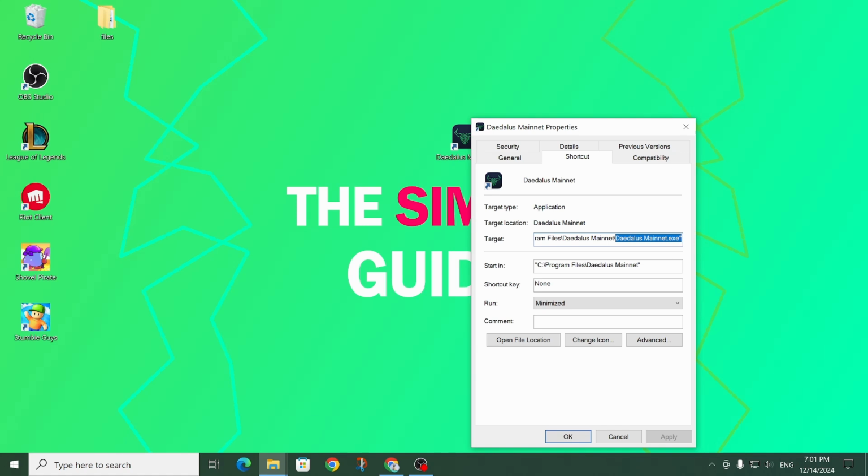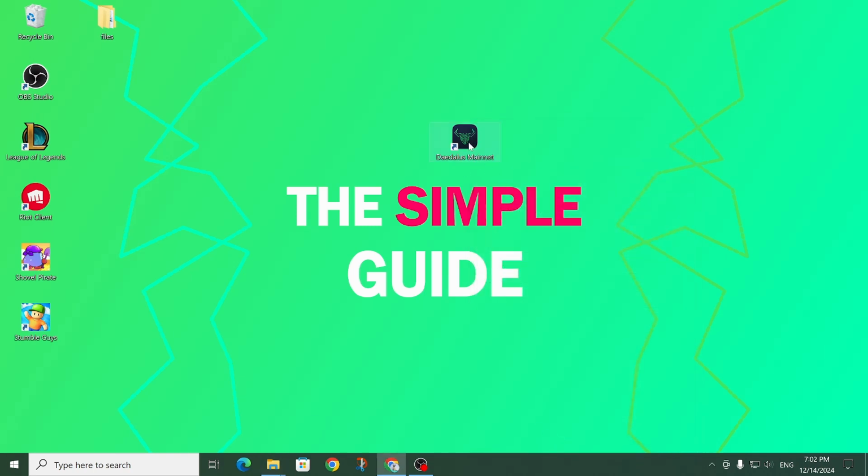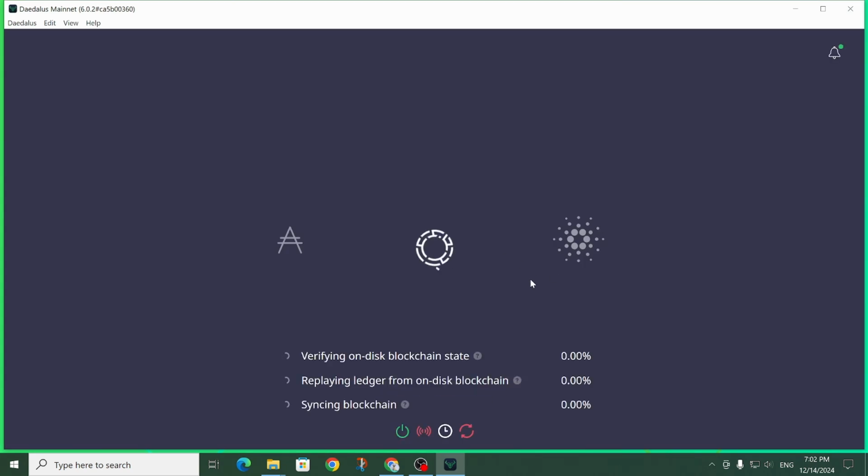So instead, what we're gonna want to put in here is the following: cardano-launcher.exe, like so. And so then let's hit apply and OK. And then if I try again, as you can see, now the error is gone and it opens properly.